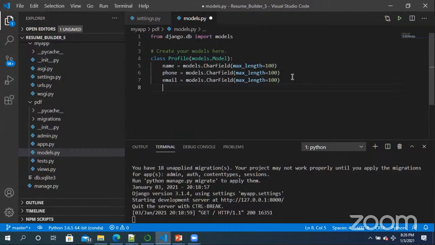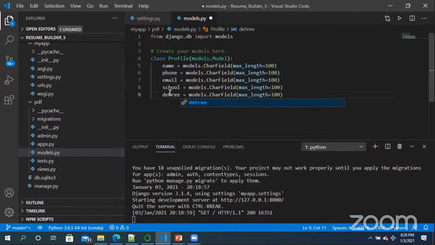Anybody can write in the forum what else we need in the project. Name, phone number, email. I have listed all the things, so you can put school, which is the schooling the person did. You can put degree, what degree the person has gone for. You can ask which university that person attended.